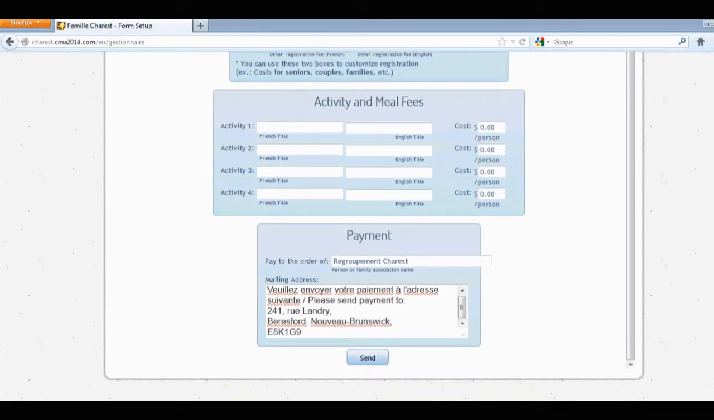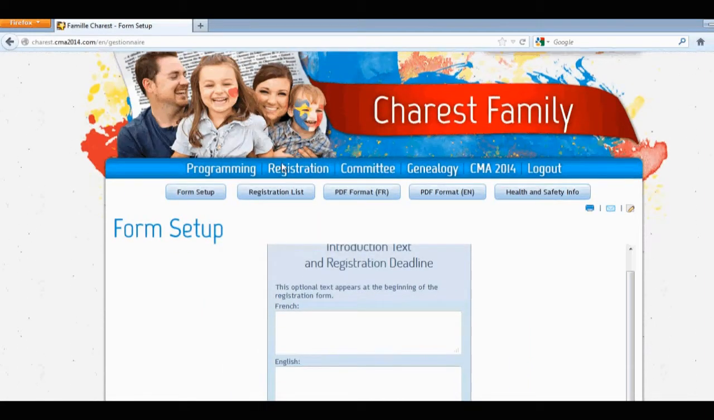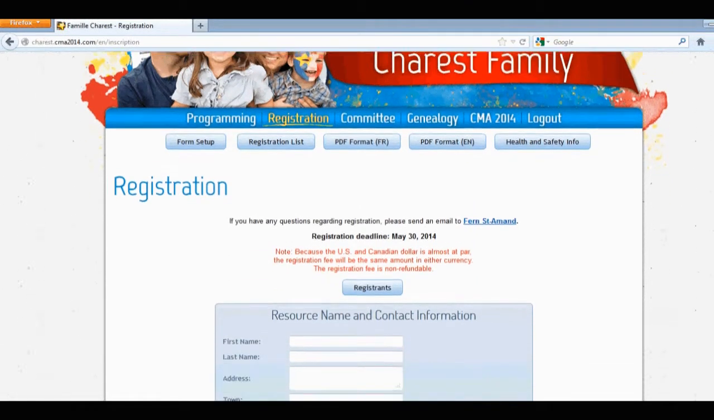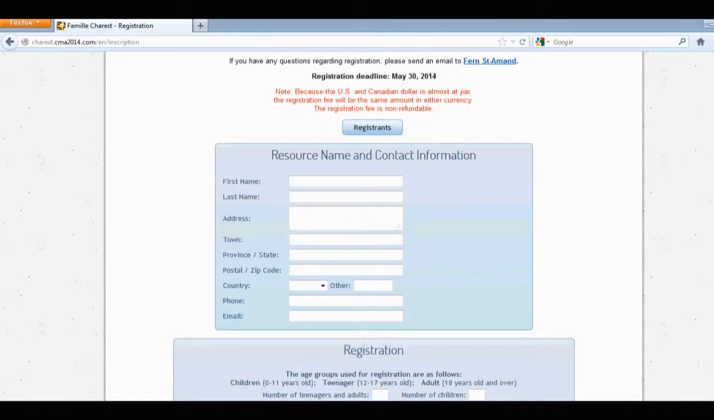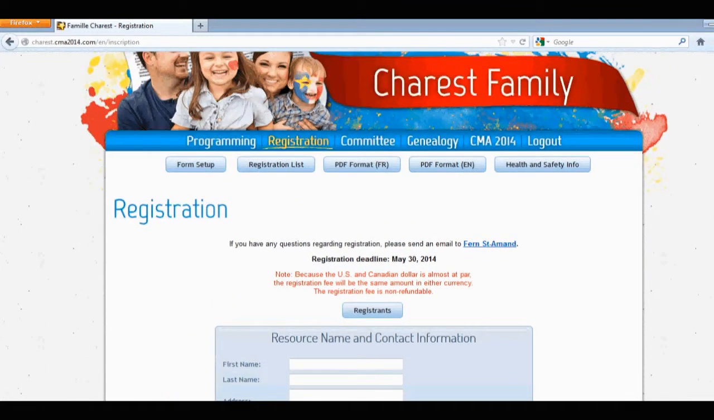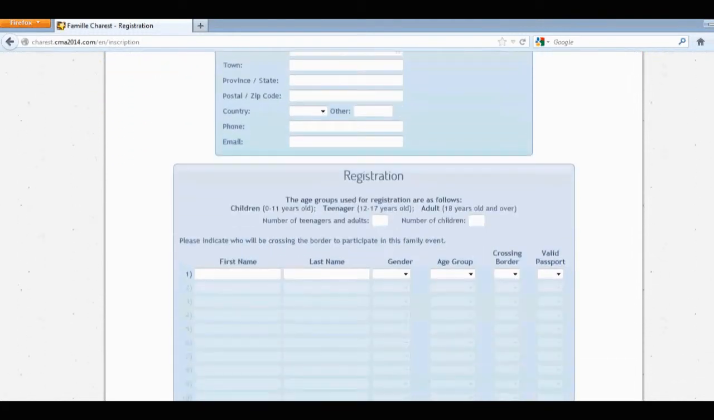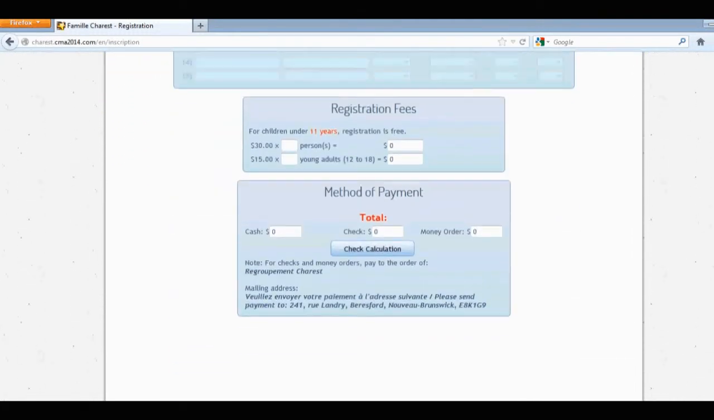When you click on the Send button and look at the registration, all the changes that you have made will show up here on your registration page. If you'll notice, this is the individual you placed in the contact information. They had placed a registration deadline. All of these things will automatically pop up. Whatever information you put on there, it'll come out here. Okay?